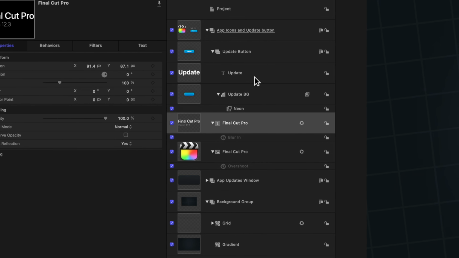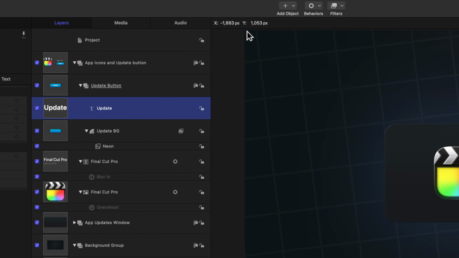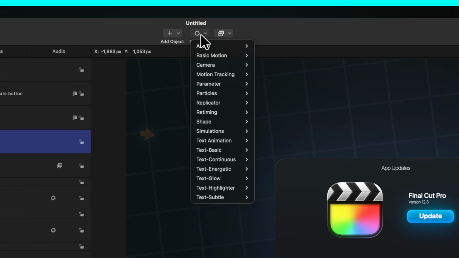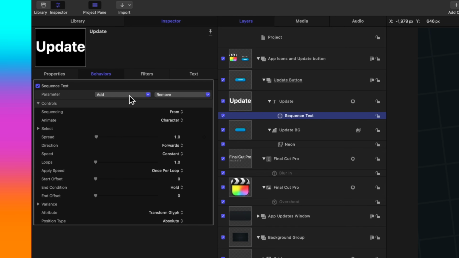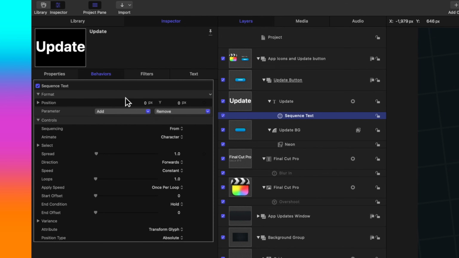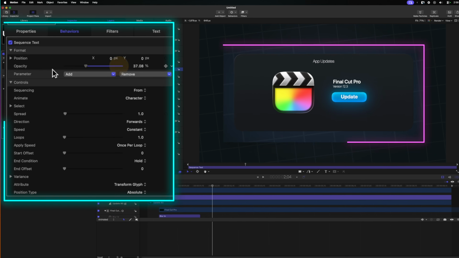So to do so, let's select our update text and we're going to build our own custom animation using a text sequencer. I'll select the text, go to behaviors, we'll go into text animation and select sequence text. Over here on the left, we can tell it what parameters we want to animate. I want to animate the position. And I also want to animate the opacity. I'm going to set the opacity to 0%.